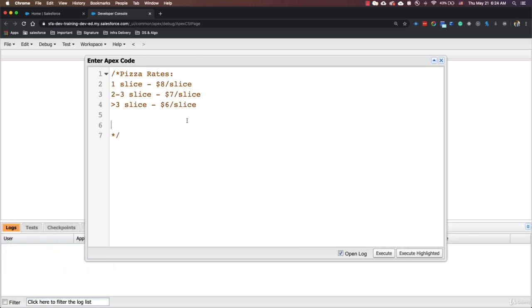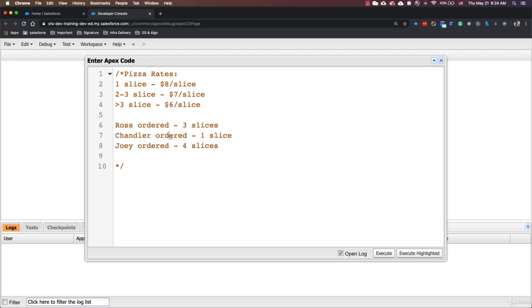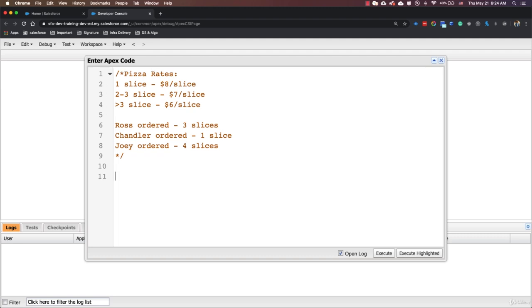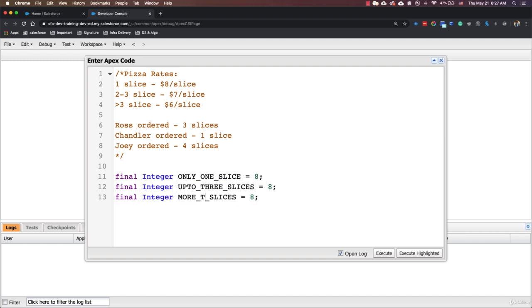Now let's also note down how many slices each person ordered. We know Ross ordered three slices, Chandler ordered one slice only, and Joy ordered four slices. So first let me store the slice rate card in integer variables. And since this slice rate card will never change, I'm going to store them as constants. So let's create three constant integer variables here to store our rate card.